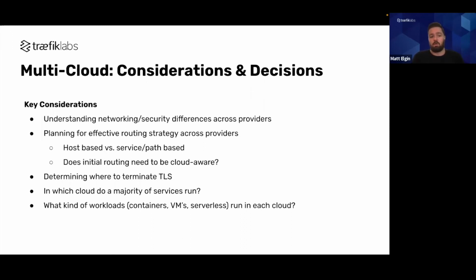And finally, when we're thinking about where we might put that layer one reverse proxy, we want to think about where we have a majority of services running, and what kind of workloads are running in each of those different cloud vendors.